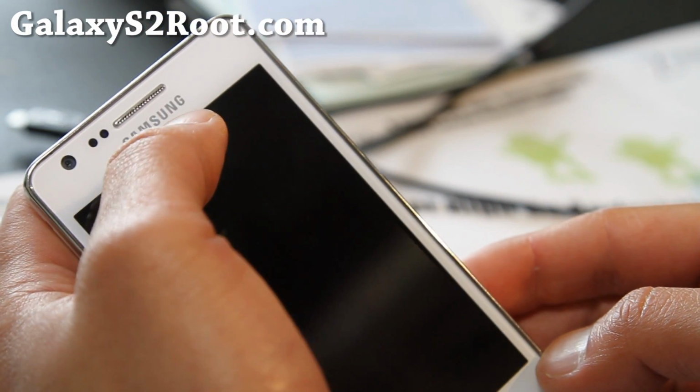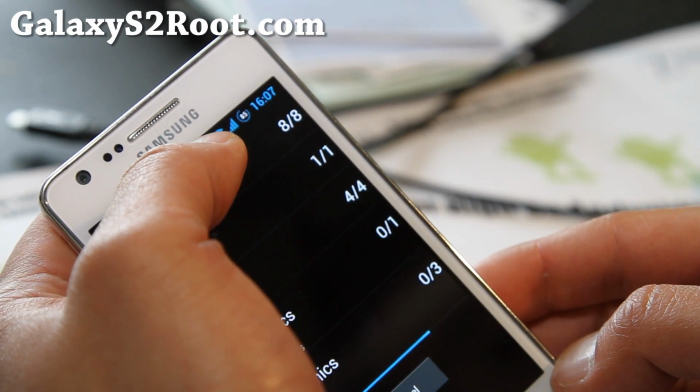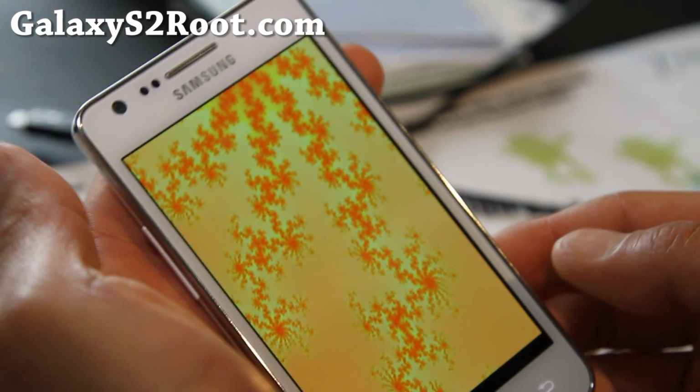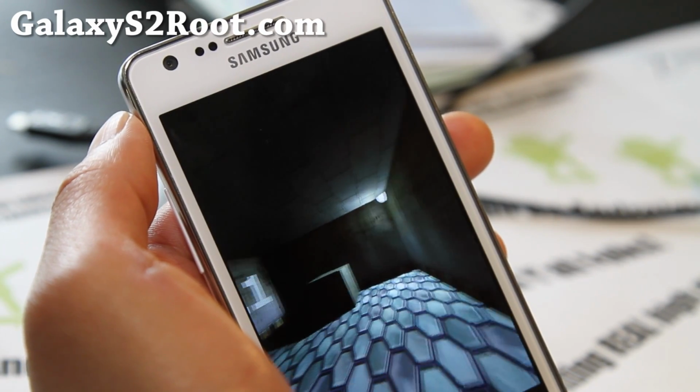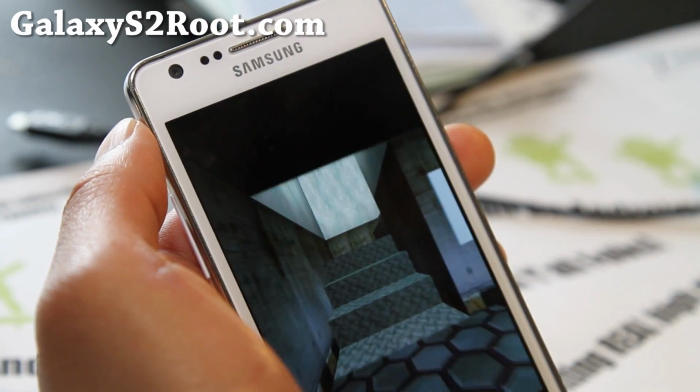Something's wrong with my screen. I have to hit it. It's losing some kind of pressure. That's not from the ROM. I thought it was from flashing different ROMs, but apparently something's wrong with my screen.